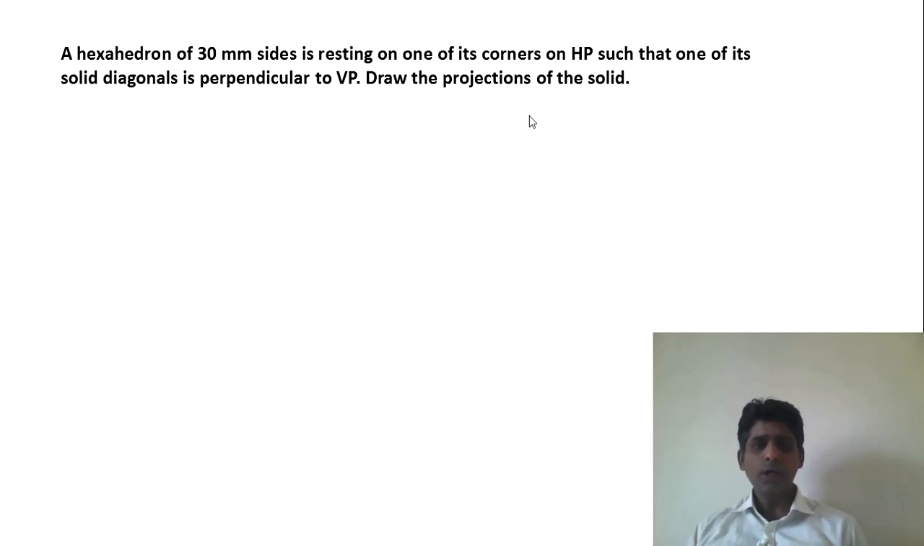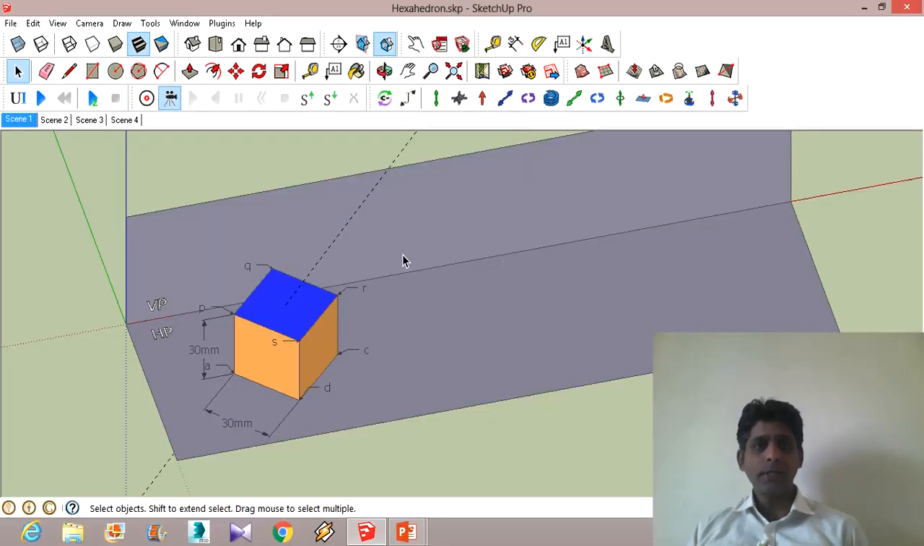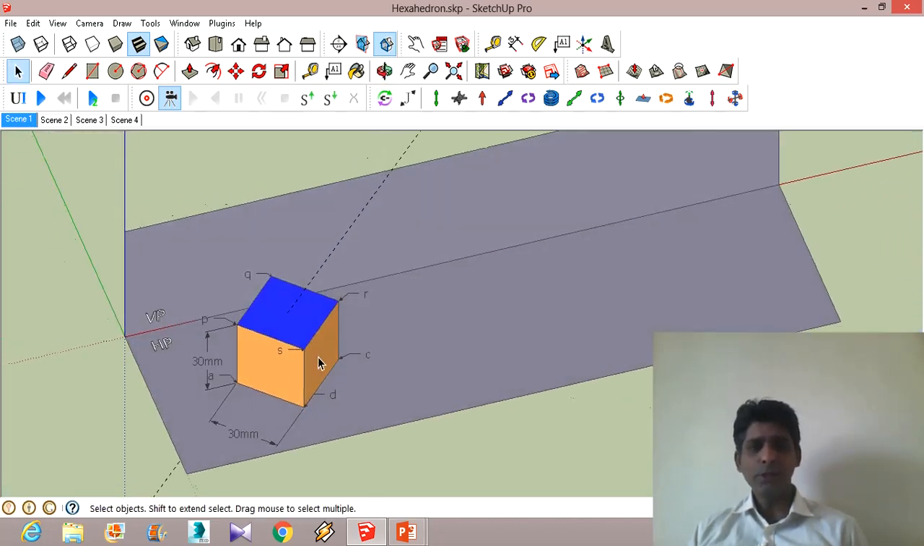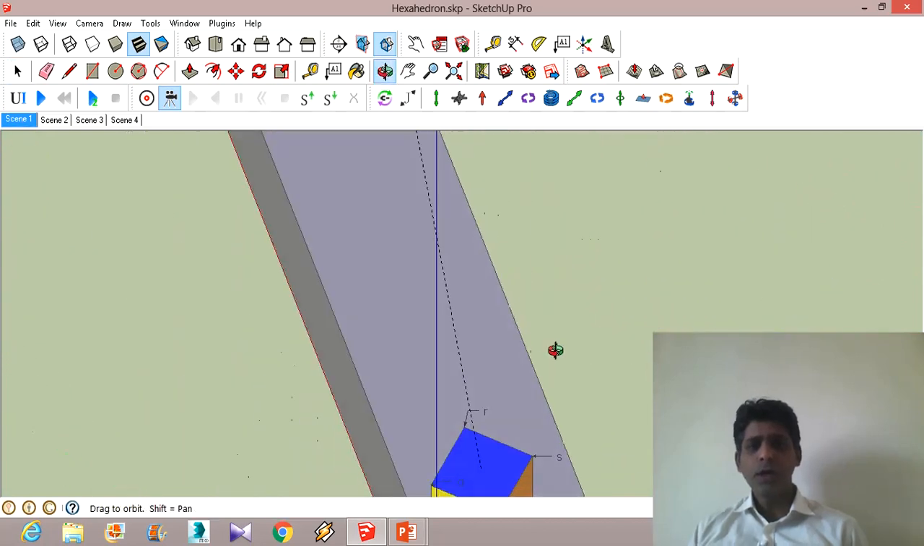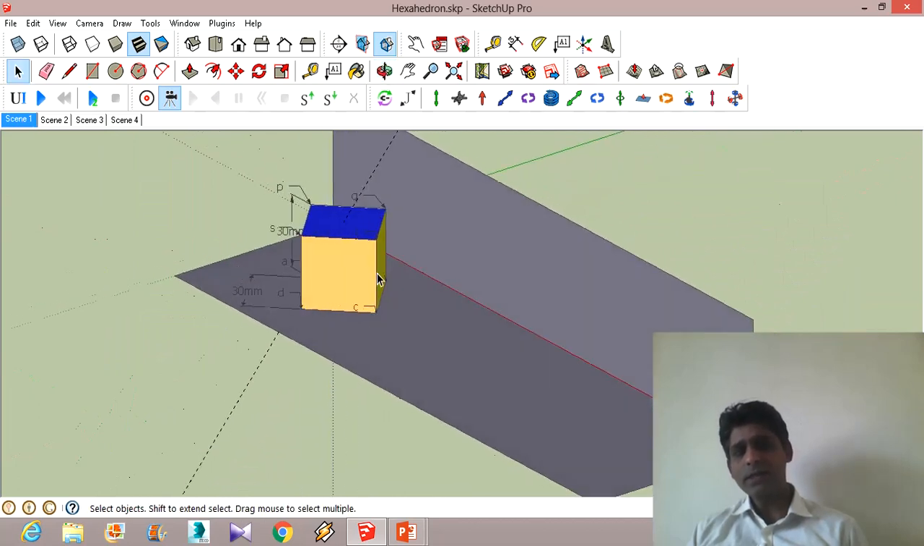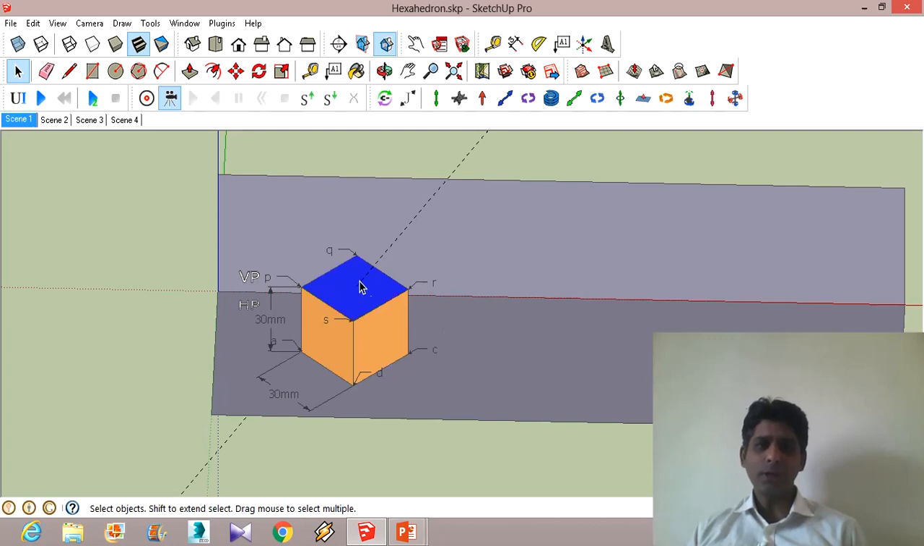So let us go to the visualization and try to visualize what is being asked in this problem. So it is a cube. That means all the faces in this, you can see that there are two blue colored faces, two orange colored faces, and two faces which are yellow color. One is on this side and the other one is on this side. So there are altogether 6 faces. One is the top face, one is the base, and 4 lateral faces, and all of these are squares of 30 millimeters.